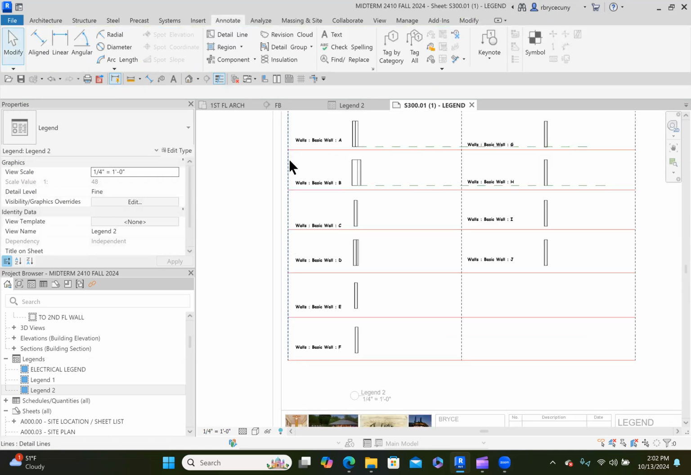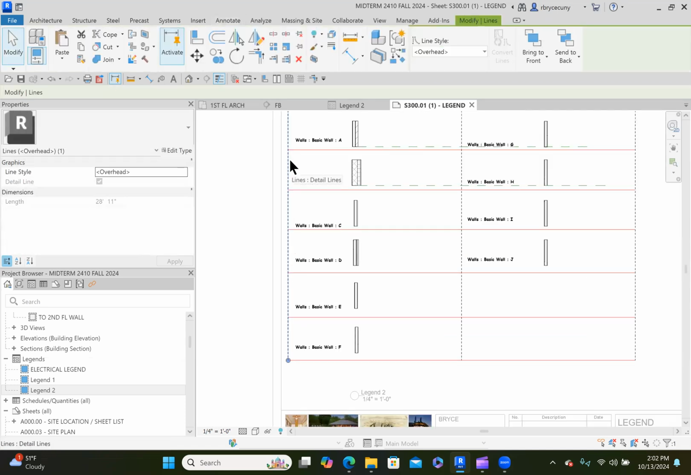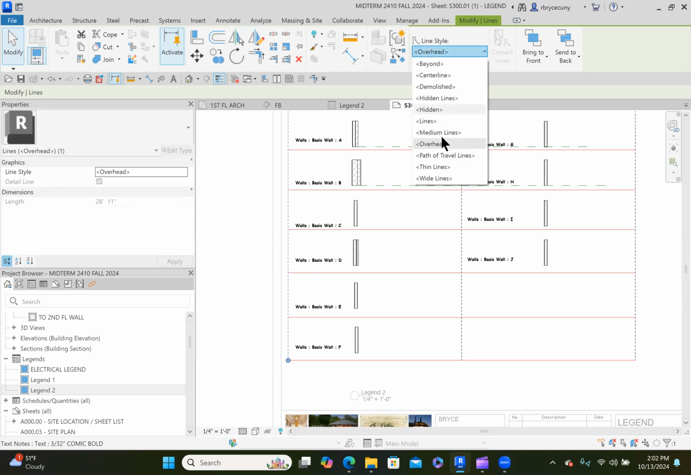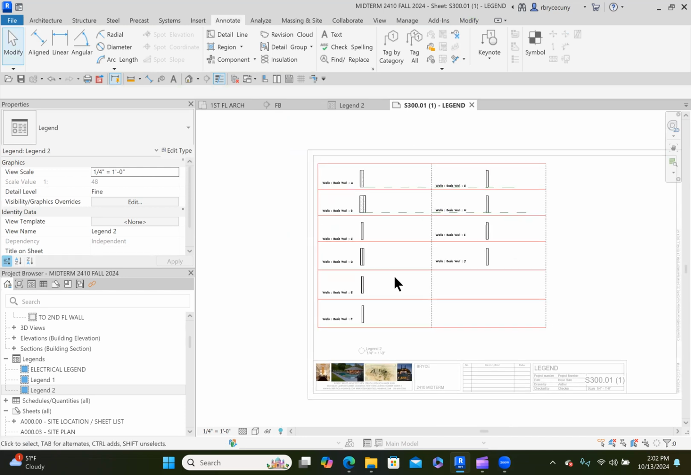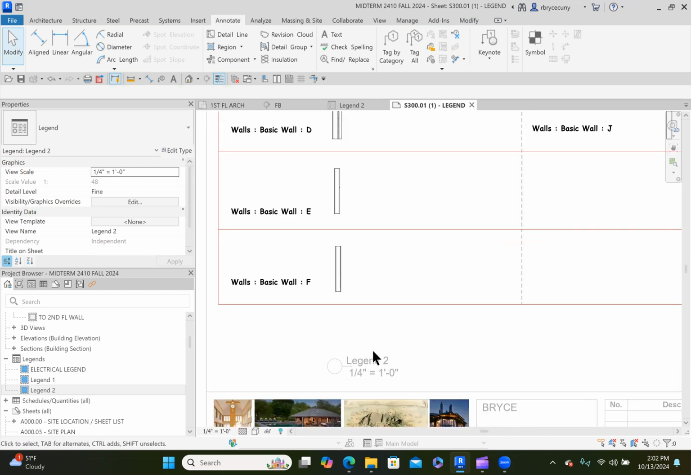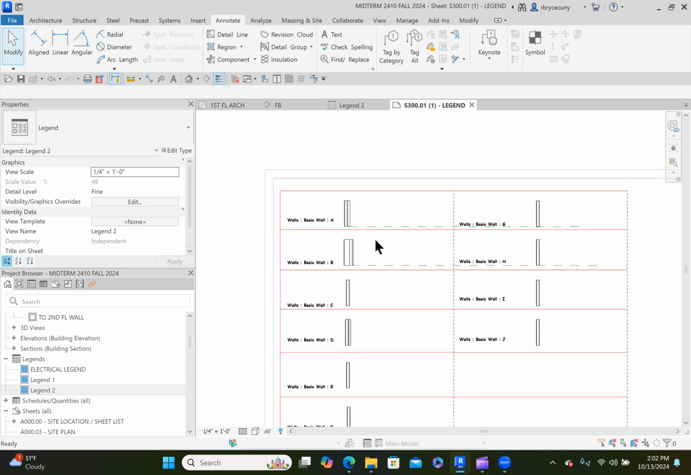There. This line is still dashed, so we'll change it. We'll click on it. We don't want it to be an overhead. We want it to be wide lines. All right, and we could change the color of that, but this would be fine. And the reason we're making this is our legend number 2. We can change the name of that.